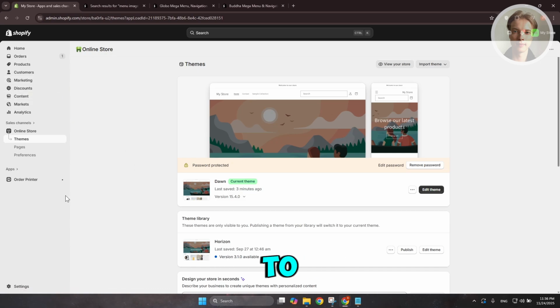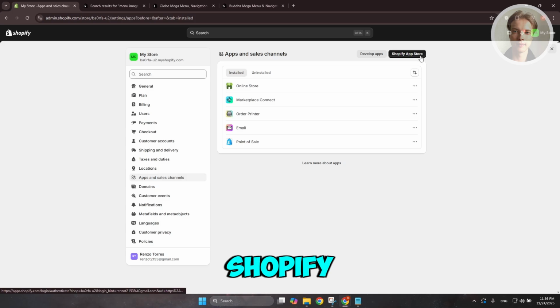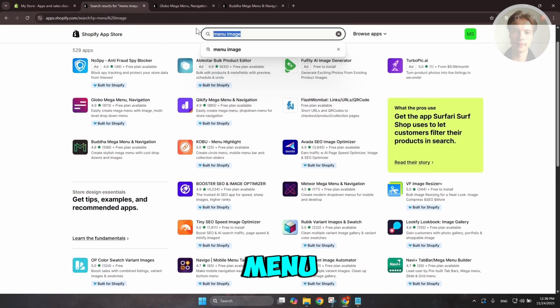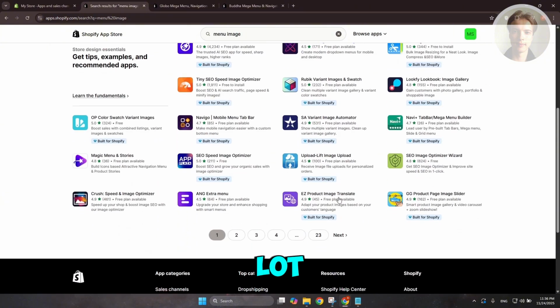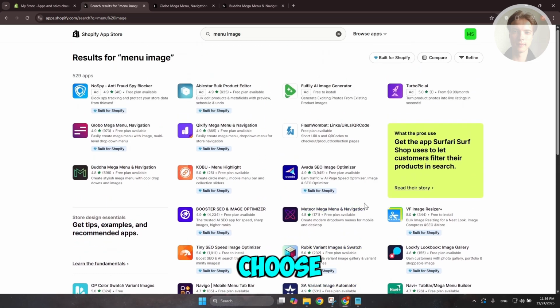In this case, go and click on settings at the bottom left of your Shopify store. Click on apps and sales channel. Click on Shopify App Store. Now from here, you just need to search for menu image. There are going to be a lot of options that you could use to add images to your menu, and you just need to choose one.